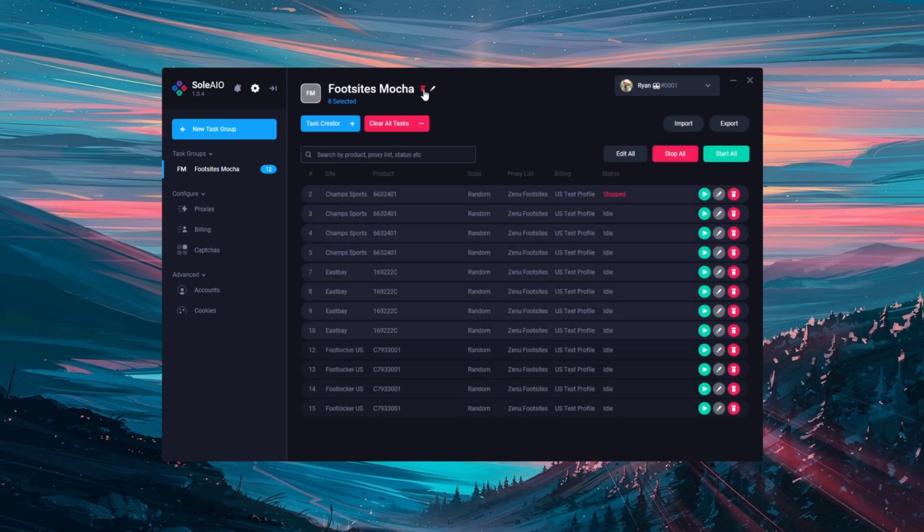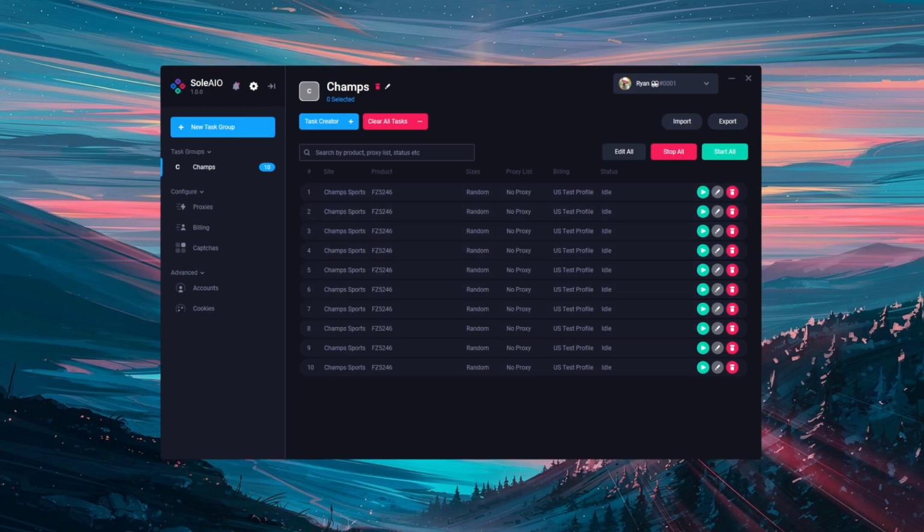I can also make use of import and export to import and export this entire task group. For example, if I've created tasks and I'm now moving machines but don't want to do a full bot export, I can export just this task group and then use the import button on my other machine or PC to import this entire task group.